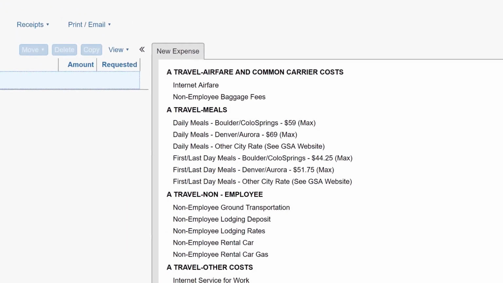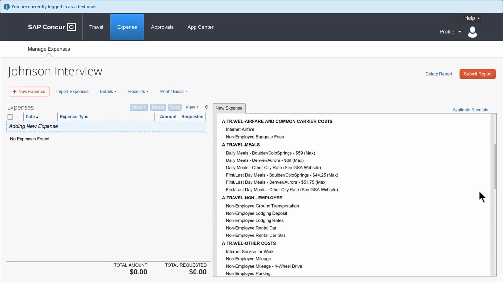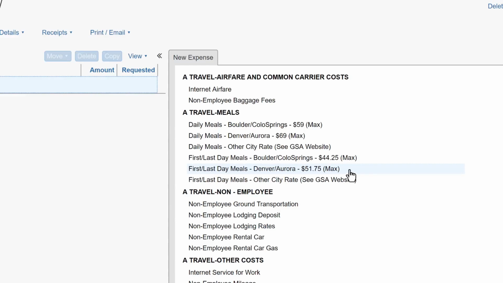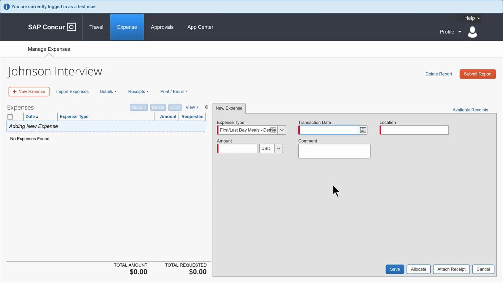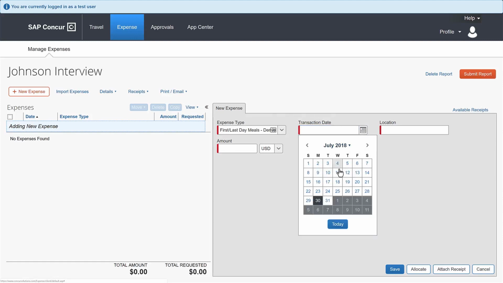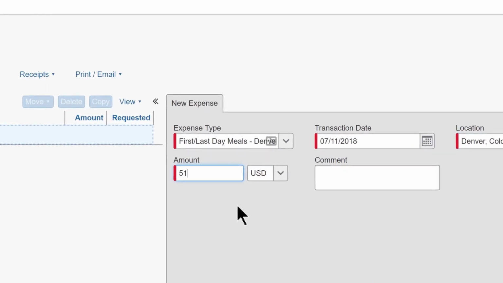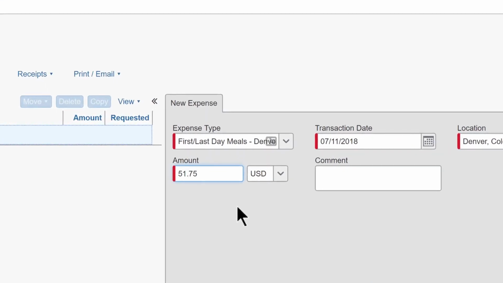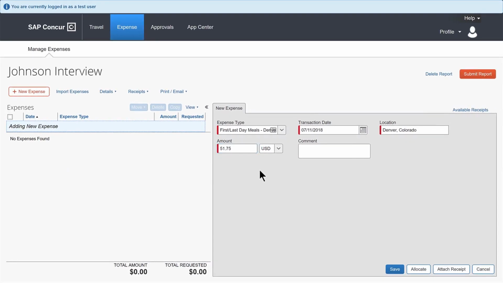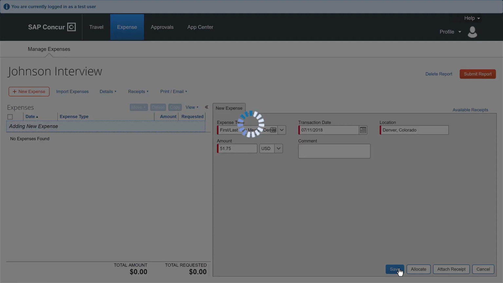In this example, I'm reimbursing a non-employee who visited Denver for 3 days. Use the first/last day meals to add per diem for the beginning and ending days of the trip, and complete the required fields. For the transaction date, enter the first day of the trip. For the amount, enter the per diem rate, or, if reimbursing for actual costs lower than the per diem rate, enter the actual cost. Click Save to add the expense to the report.